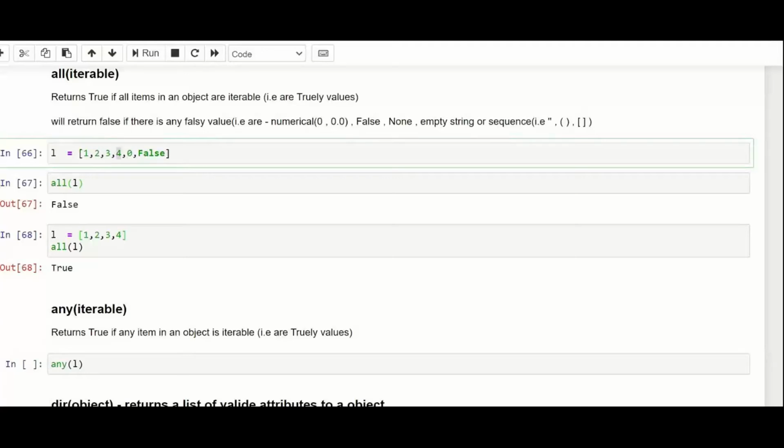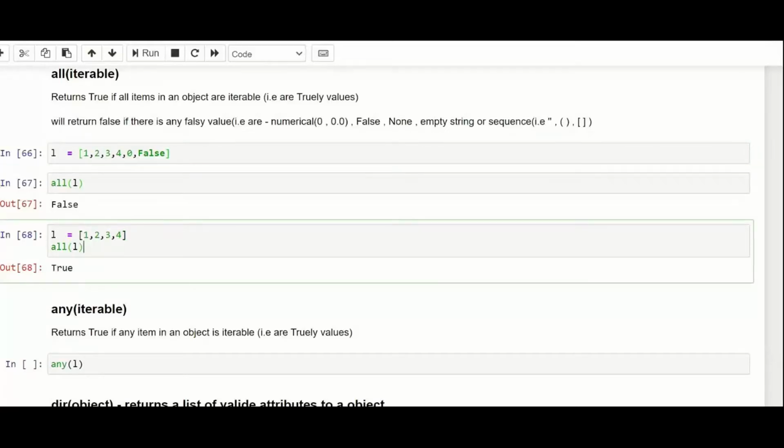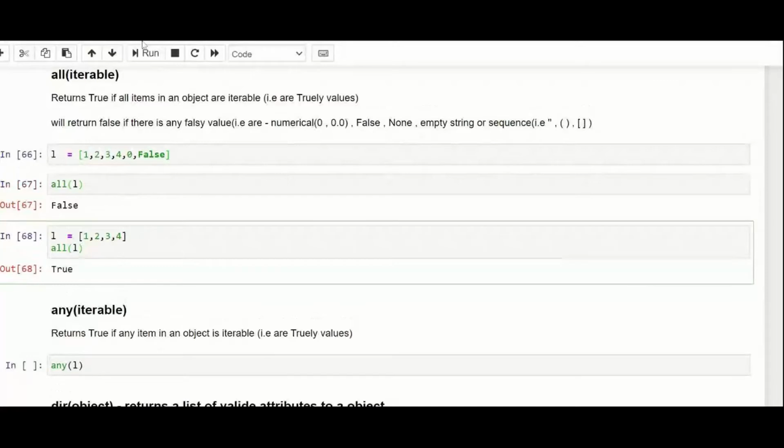So all the values should be true. That is, if the iterator has a zero value, a false value, a None, or an empty string, then it will return false, else it will return true. These are basically some of the checks which we normally do sometimes. They are not used every time, but they are used in specific cases, and I thought of covering them so that you're aware of this.